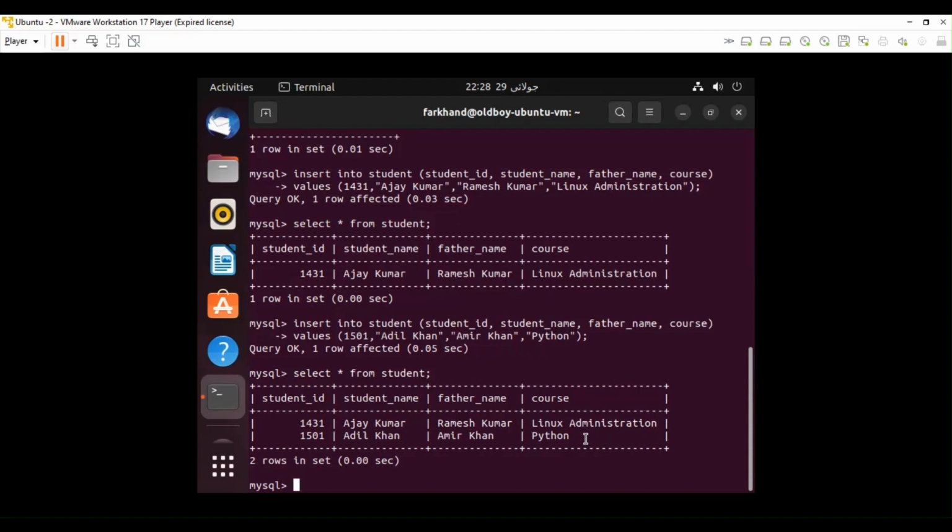If you would like to learn the SQL statements, there is a very good site, w3schools.com. You can go there and learn more about the SQL statements as well, right?